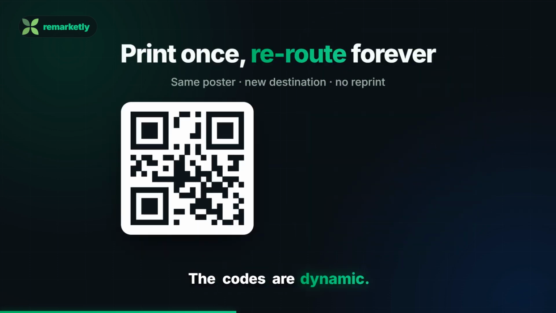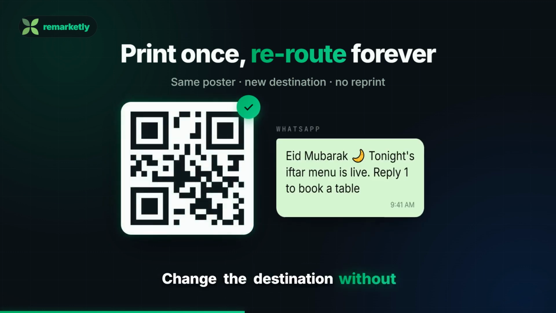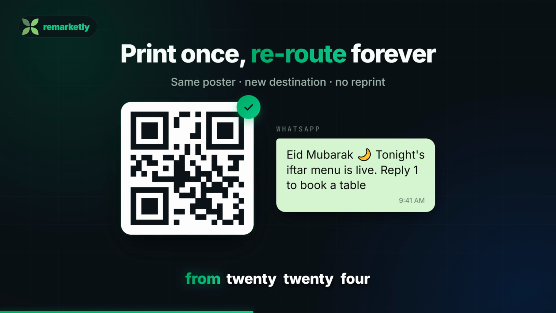The codes are dynamic. Change the destination without reprinting, so a poster from 2024 can be rerouted in 2030. Mornings point to brunch, evenings to dinner, and Eid to the festive landing.